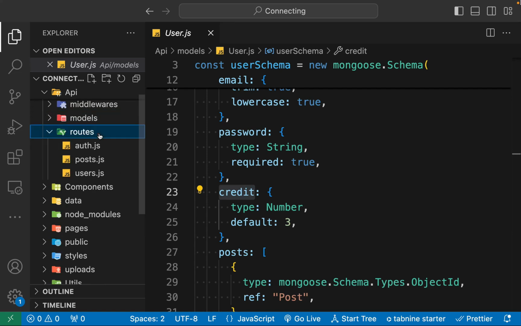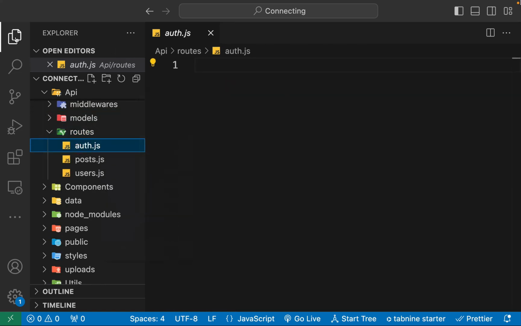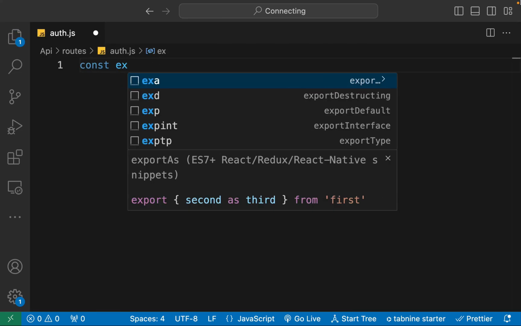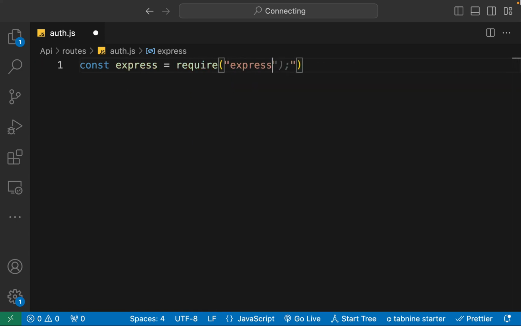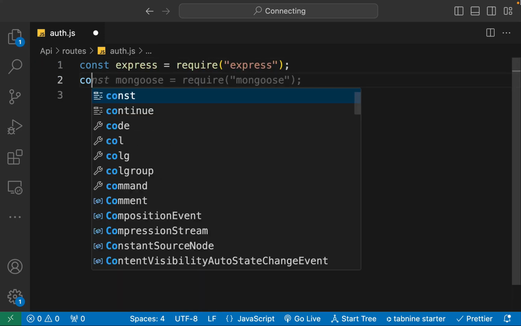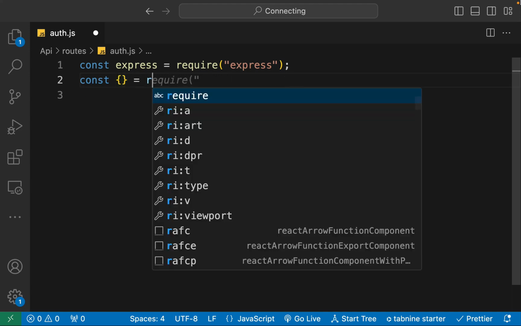So let's start with the auth router first. So we're going to import a couple of things. First is going to be the express. Then we have to import all the function we have built. So we can come back here, we'll take this and we can import the function.